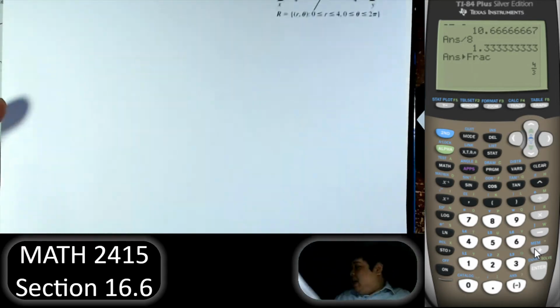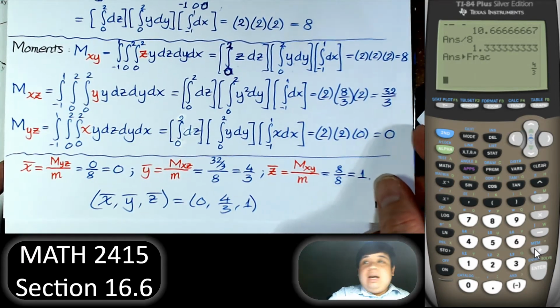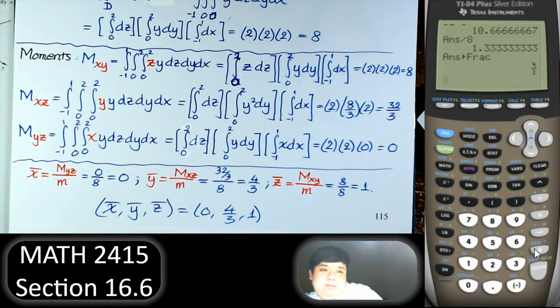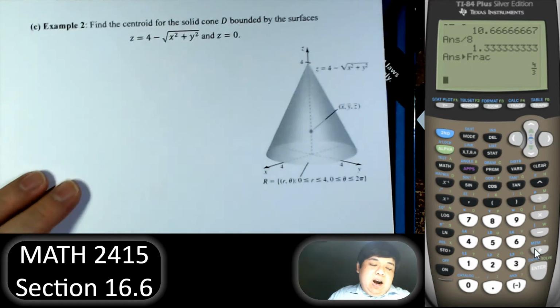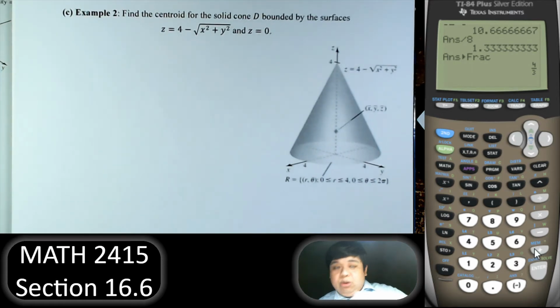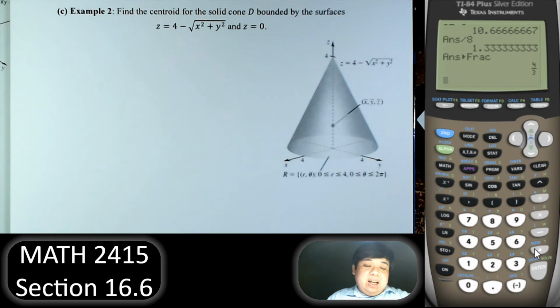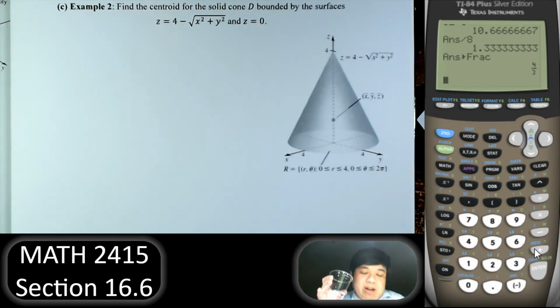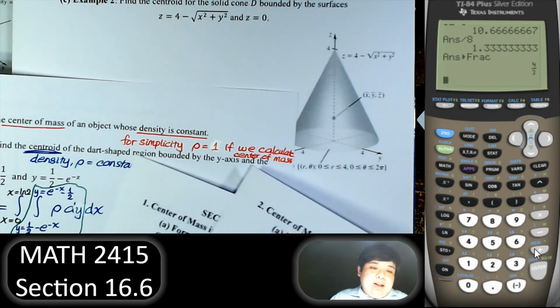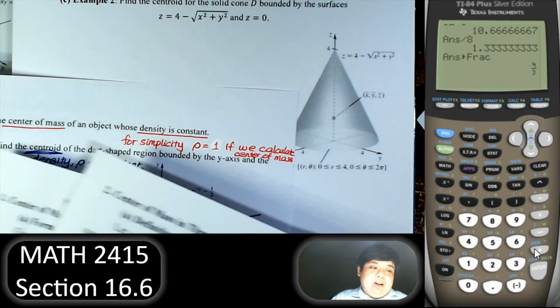Right. The next two might not be as simple, but I want to switch to something else. This one, find the centroid, so density is equal to a constant. But for simplicity, if we want to find the centroid, we're just going to let the density equal 1. For simplicity, let that equal 1 when we calculate the centroid.